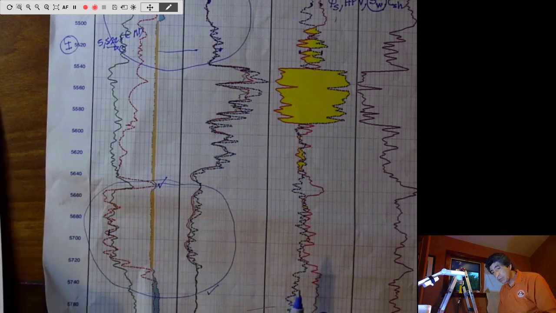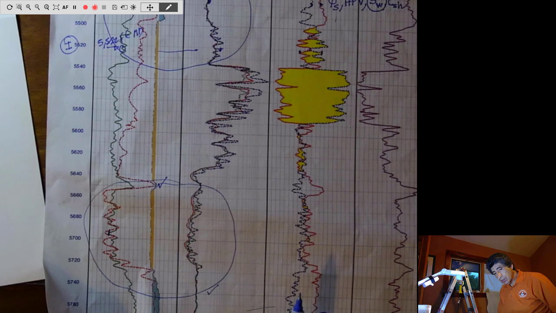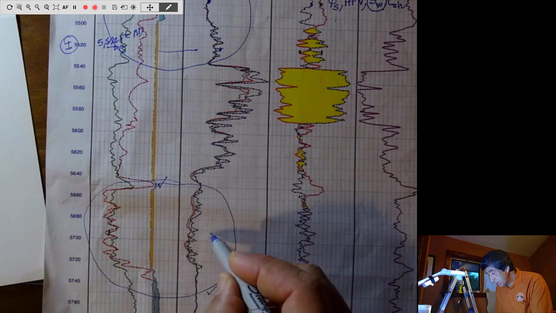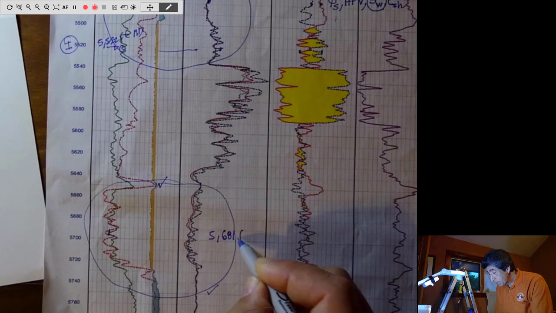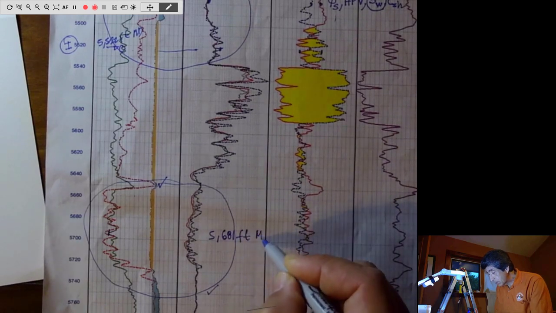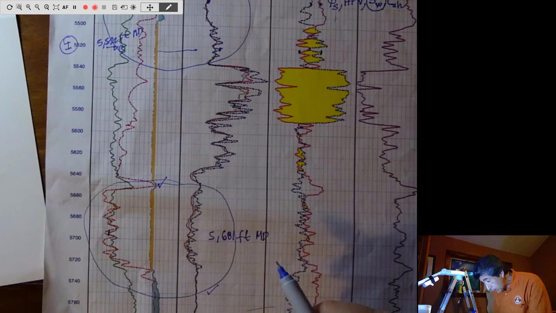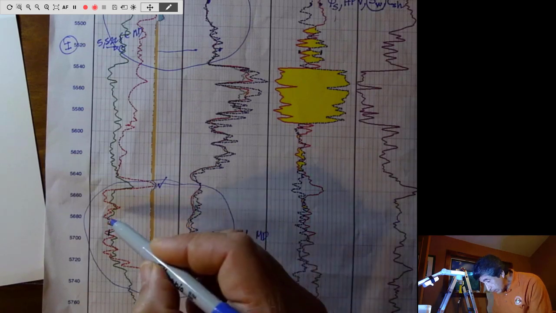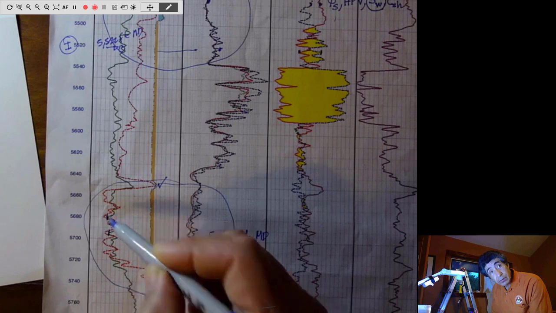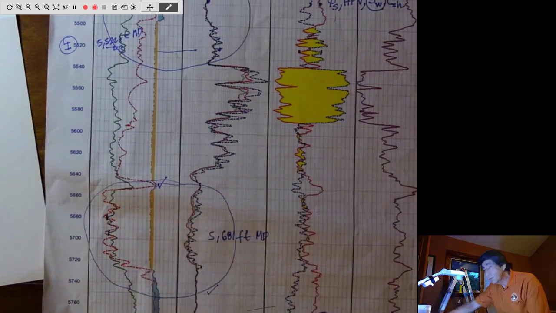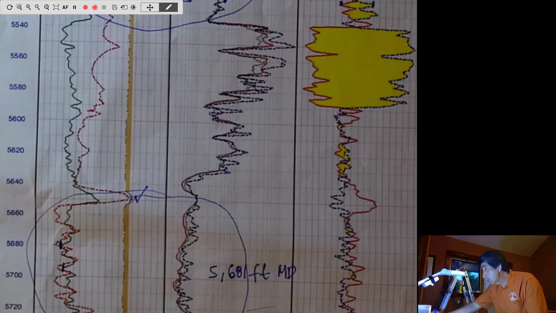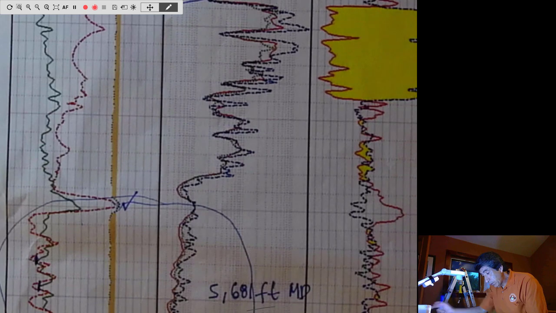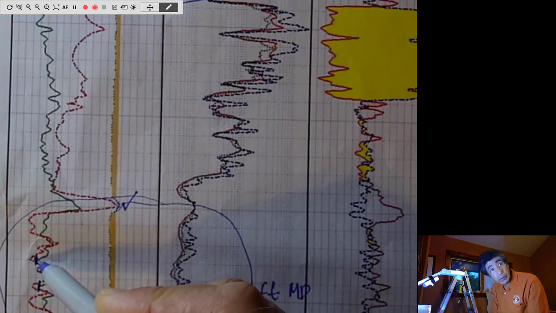So what I'm going to choose as the location for this analysis will be at 5,681 feet measured depth. That's what the handout says. And why am I choosing that? Because if you go to that value, that will be precisely this point. Let me actually zoom in here so that you can see it better. 5,681, it's right here, this local minimum right there.